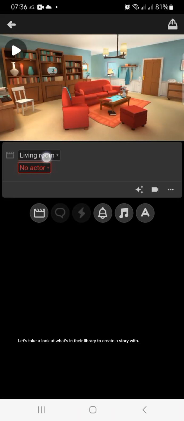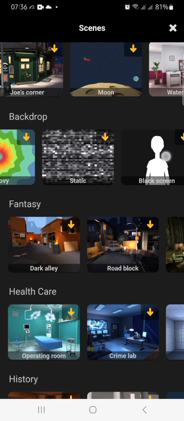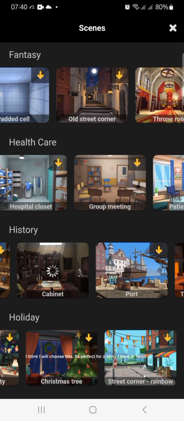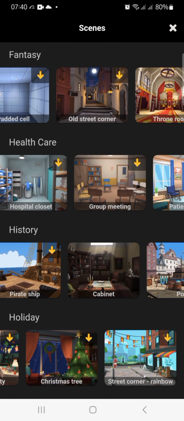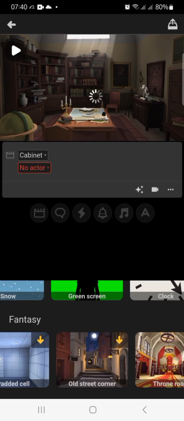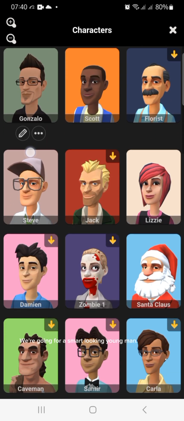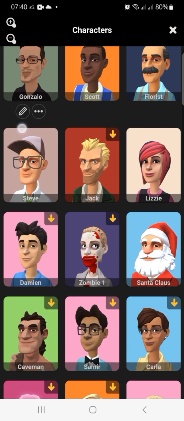Let's take a look at what's in their library to create a story with. I think I will choose this. It's perfect for a story I have in mind. Now, let's look for a character or possibly create one. We're going for a smart-looking young man.